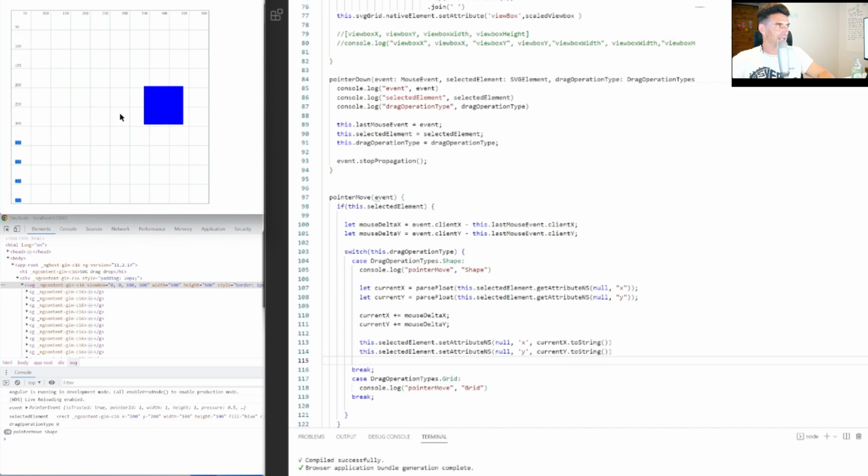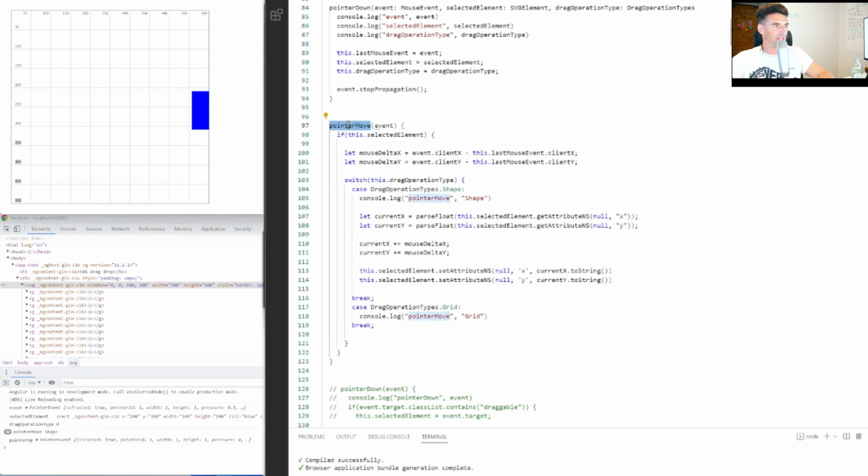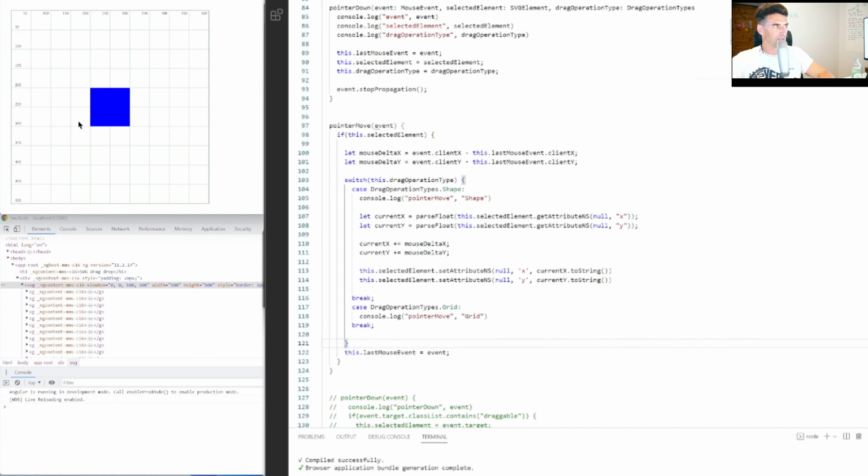Okay, so actually what we're doing is we're not setting this every time that we get a pointer move event. We're not actually setting the place where the last mouse event was. So we're always calculating the distance between where the mouse has moved and where it actually originally started from, not where it was last. So we need to say, actually, at the end of this, this dot last mouse event equals event, and that should give us the correct delta, I think. Let's try it. Yeah, okay. It's a bit more reasonable.